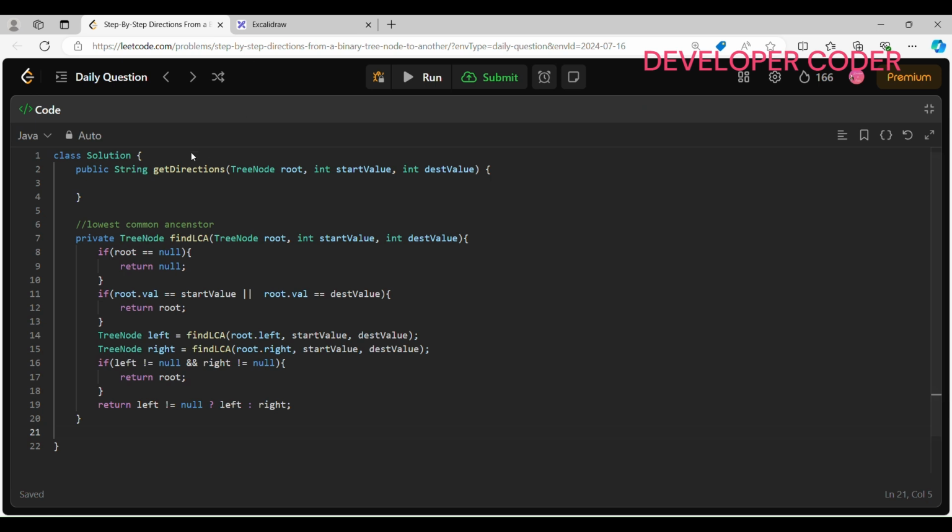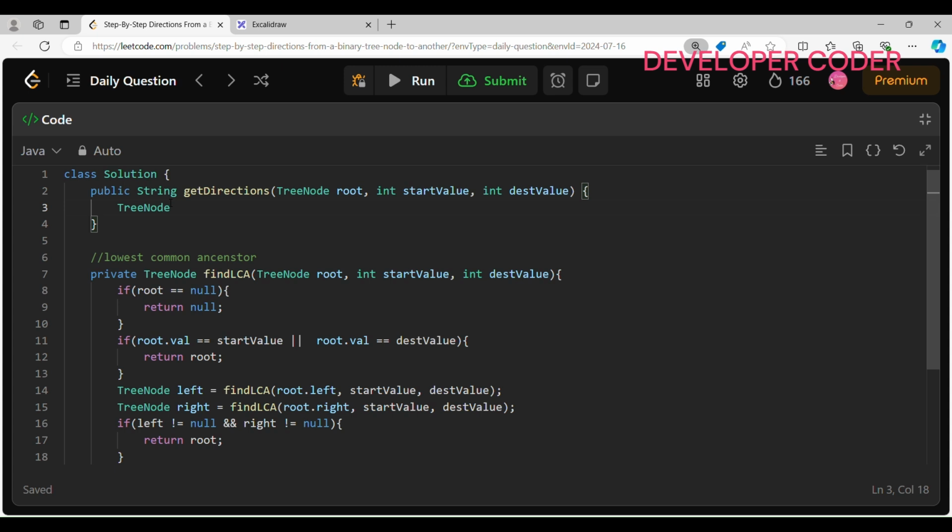Now let's write the code actually. Here first we have to find this LCA. Here we have already written the code for finding the LCA. Let me zoom the screen. TreeNode LCA is equal to, just call this method, findLCA, and in this just pass my root, my start value, and my destination value. That's it. This is going to give me the lowest common ancestor.